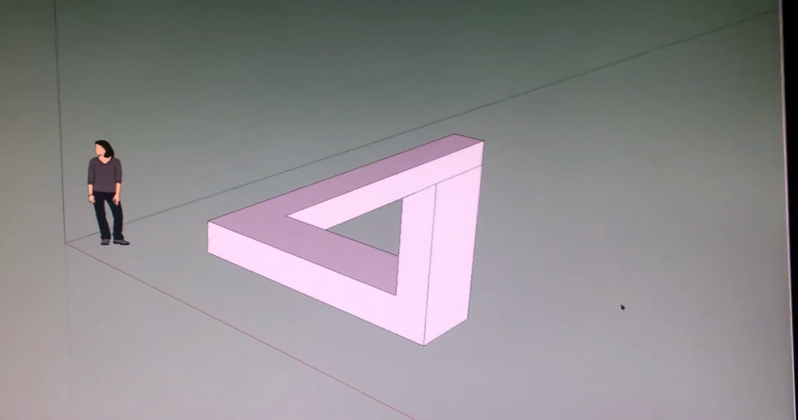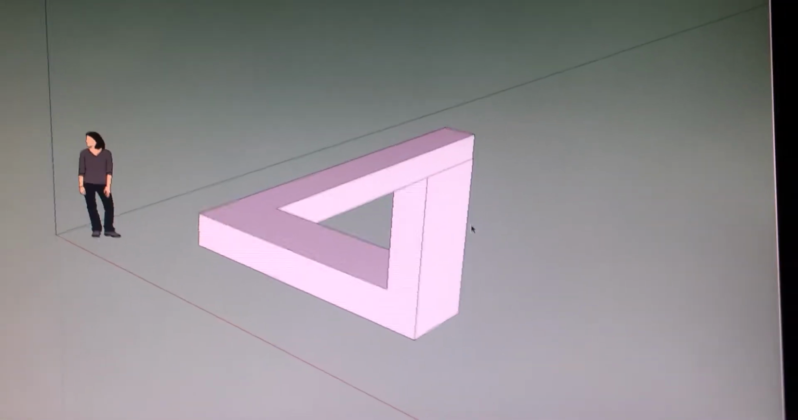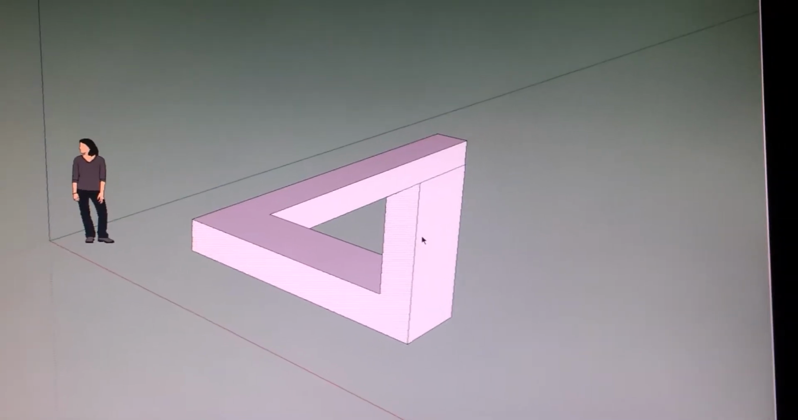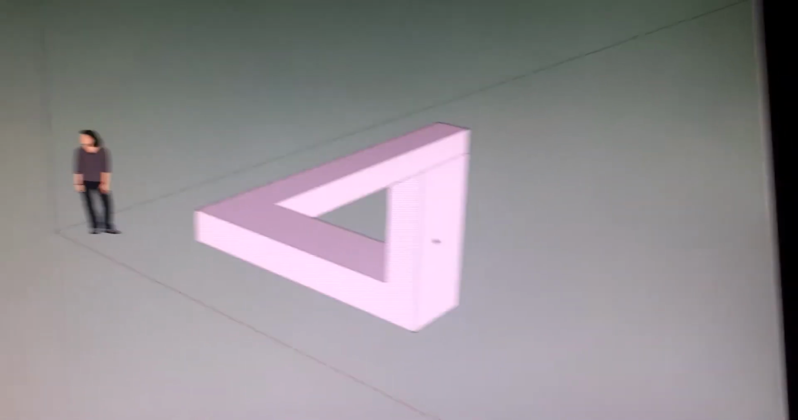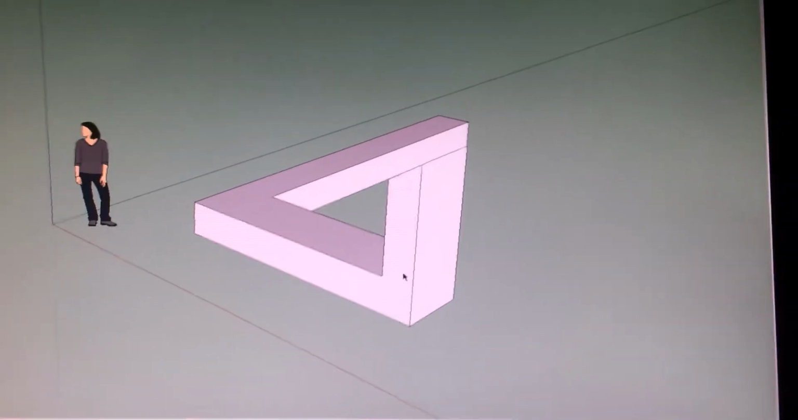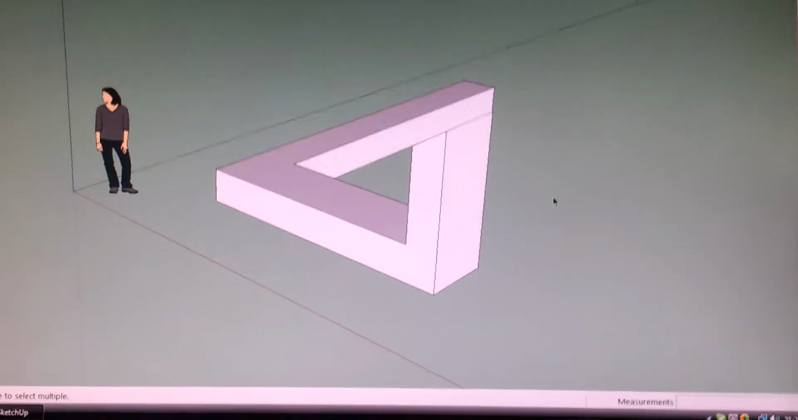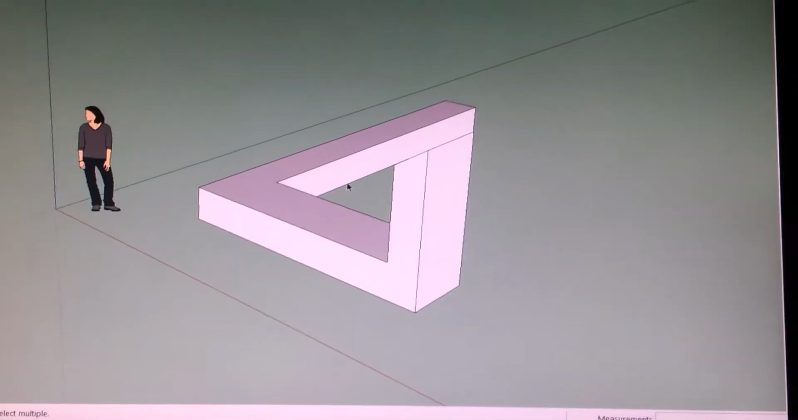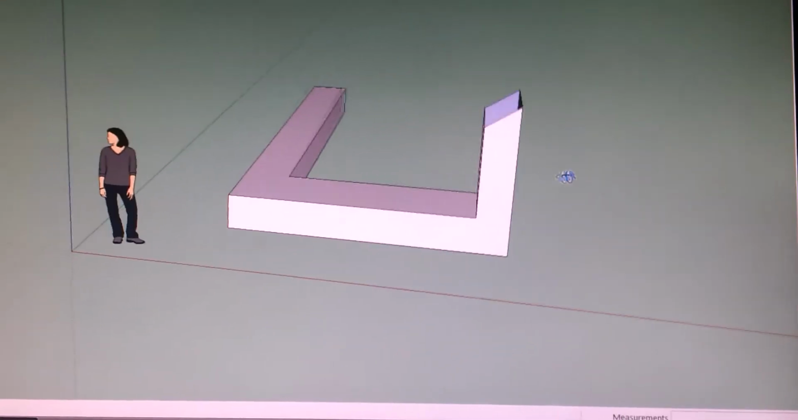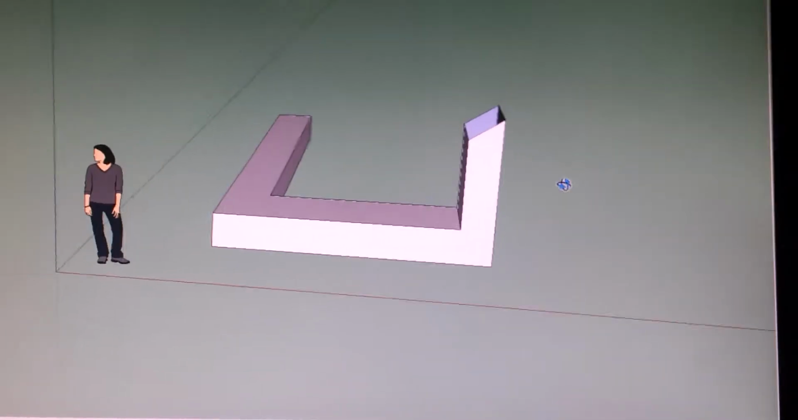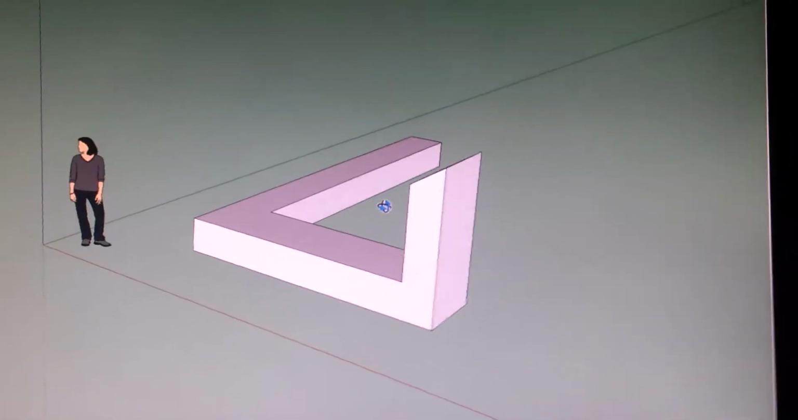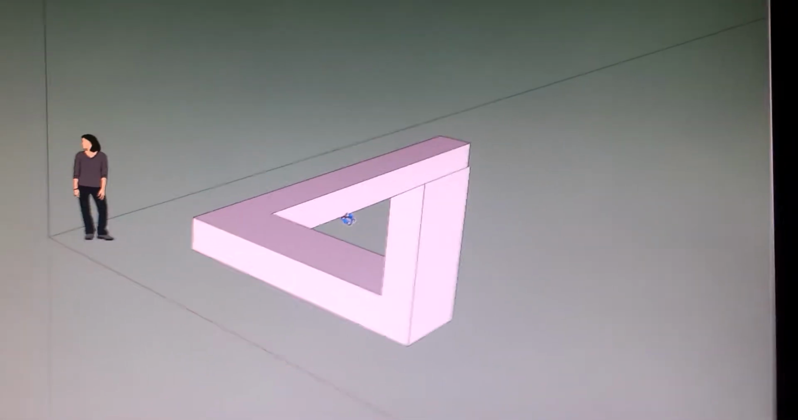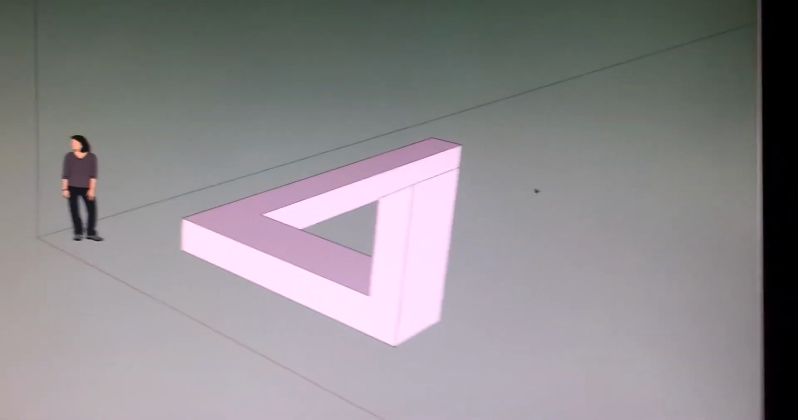Hello YouTubers, this is just me drawing an impossible triangle using the Google Sketch program, which you can download free from the Google website. So, as you can see, it looks like an impossible triangle, but if I rotate it, you can see the truth. You only get the illusion when you view it from a certain angle, like that.